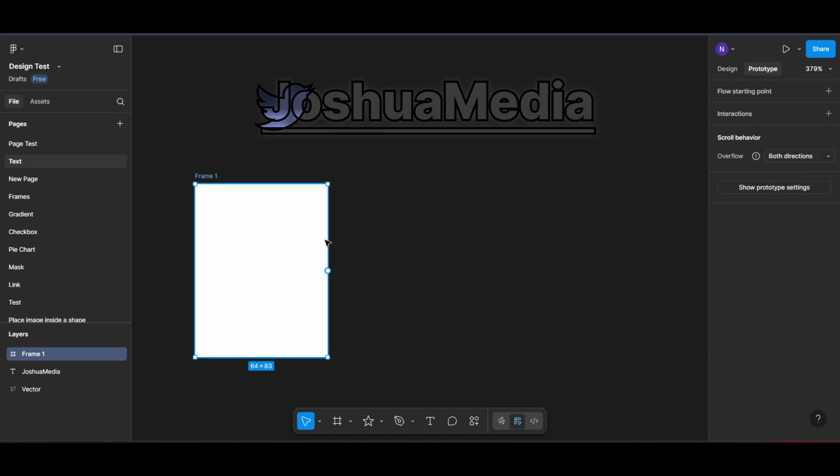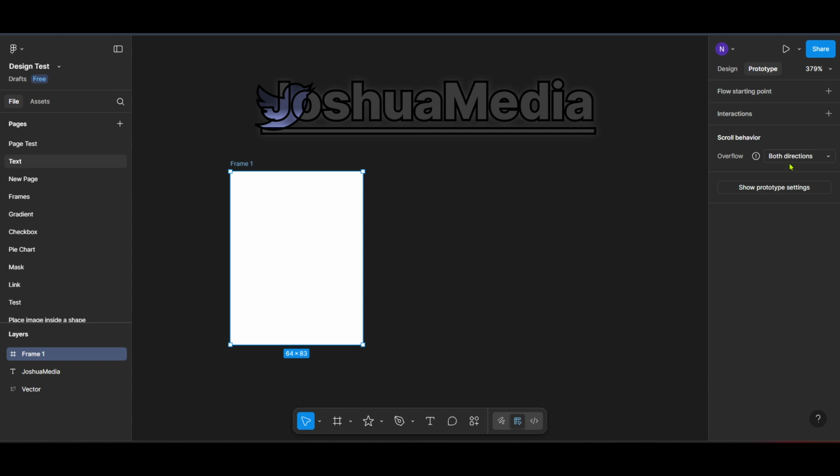And that's it. You've added scrolling to your Figma project. Remember, scrolling can dramatically change the way users interact with your design, so feel free to experiment with different settings until you find the combination that best suits your project.